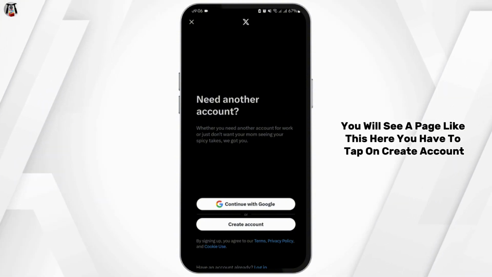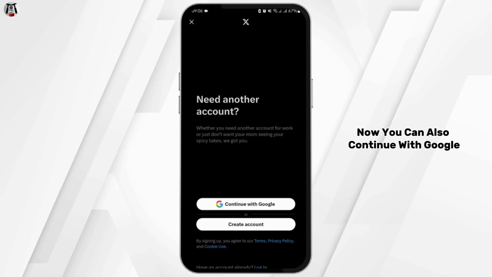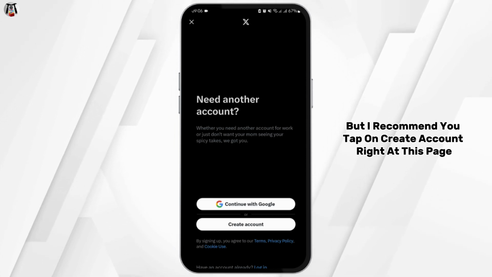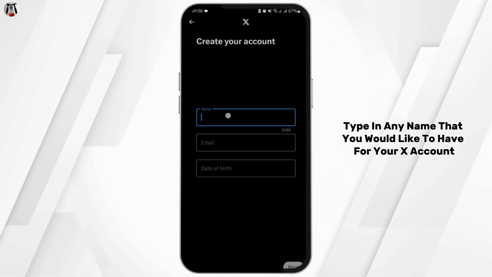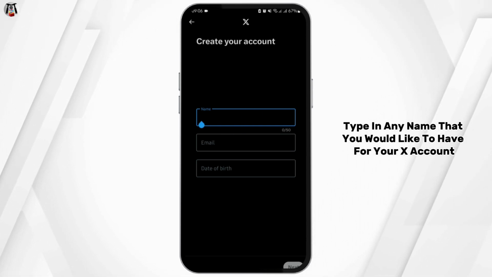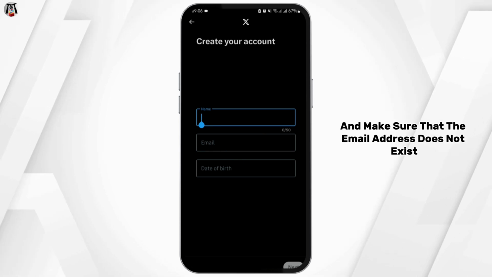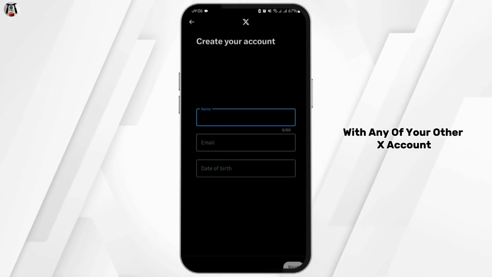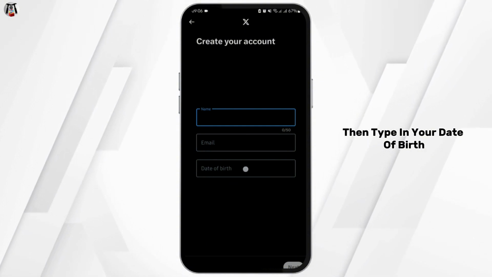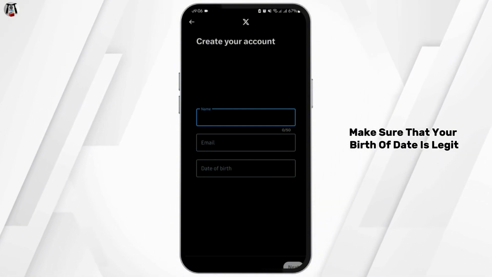You have to tap on create account. Now you can also continue with Google, but I recommend you tap on create account. Right at this page, type in any name that you would like to have for your X account. Type in the valid email address and make sure that the email address does not exist with any of your other X account.